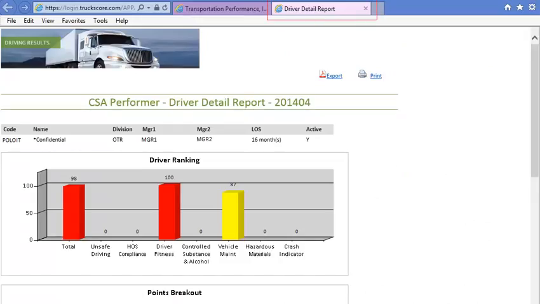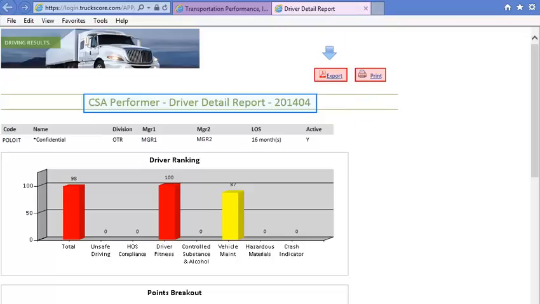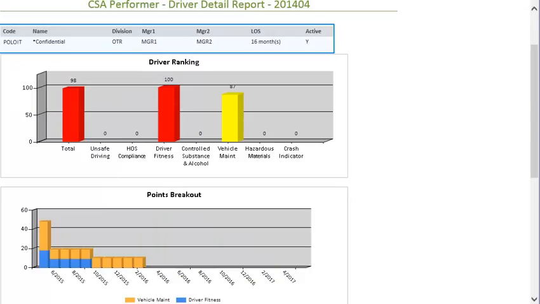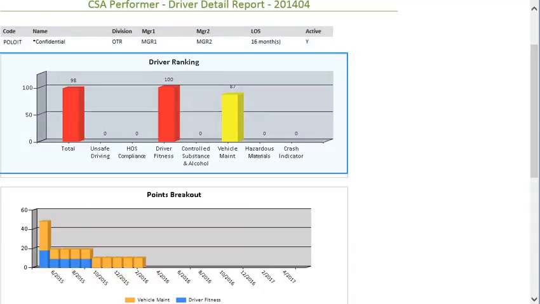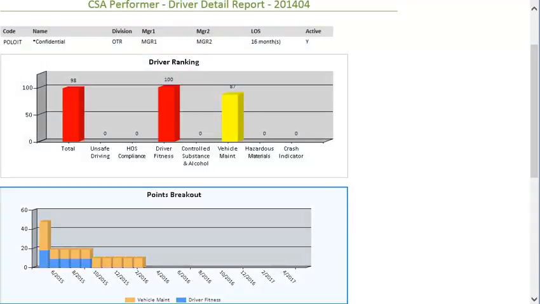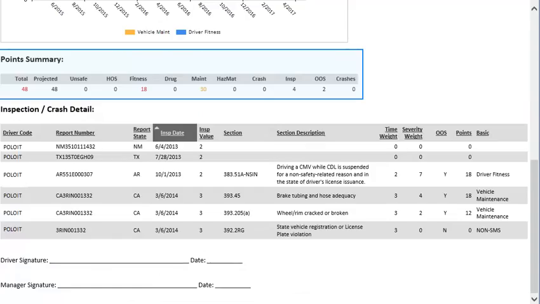This will open a separate tab with the CSA Performer Driver Detail Report screen. This screen can be exported or printed for drivers and managers to use to improve the performance of the driver. This is the summary line and driver ranking graph for the individual driver. The points breakout graph shows how long it will take the points to expire, making it easy to see the next milestone in months. Points summary shows total and projected points.